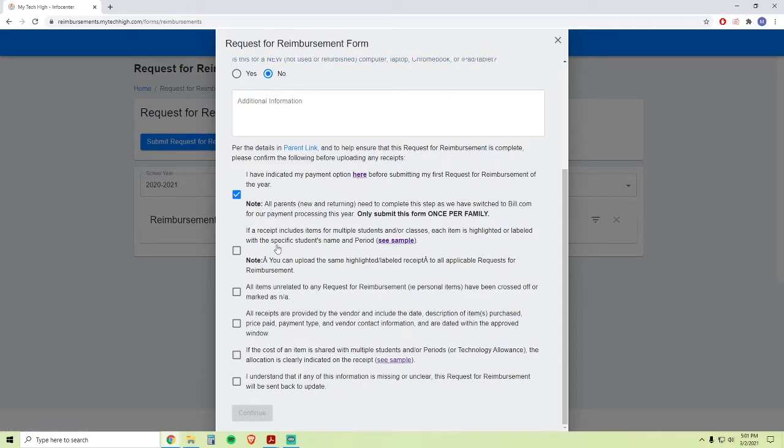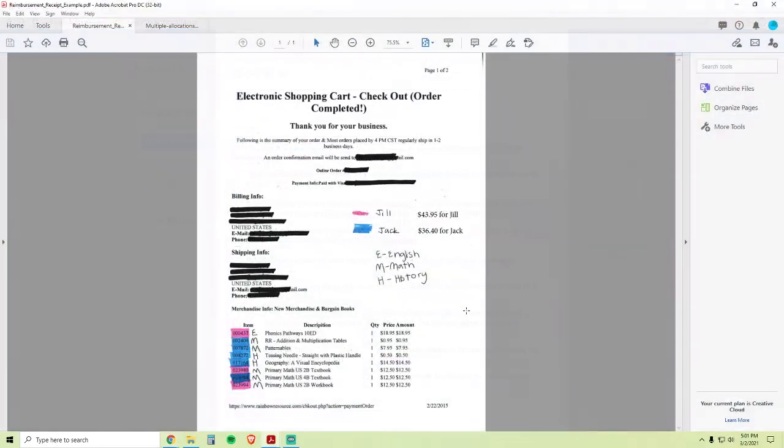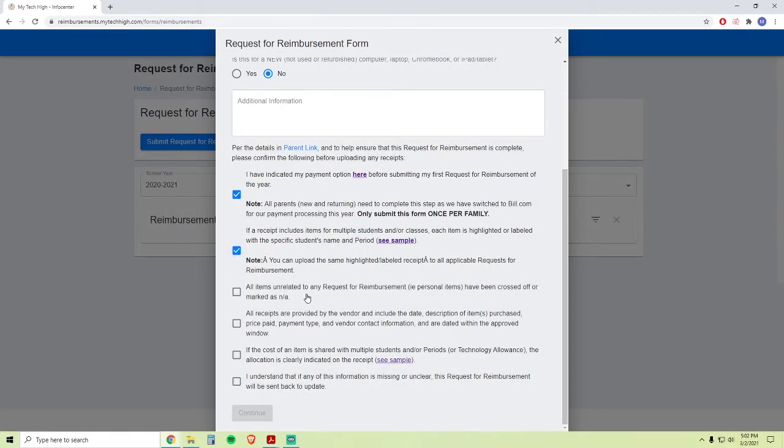Some families who have multiple children in the program like to purchase items for multiple children on the same order. If this is the case, then make sure that each item is highlighted or labeled with each child's name and period. Here is my example. I have a receipt here where I ordered things for Jill and Jack. I've highlighted and labeled Jill's and Jack's items to make it easily distinguishable. Using a PDF editor, I've also added the total amount I'm requesting for each child. This works if all of the items are for one class or if all of the items are combined in a custom-built reimbursement.